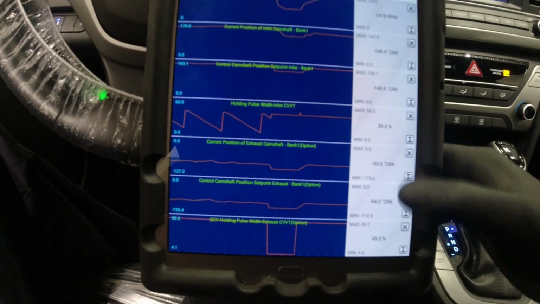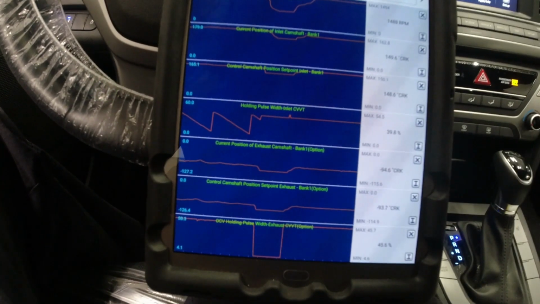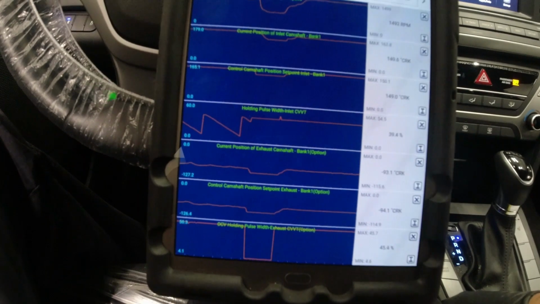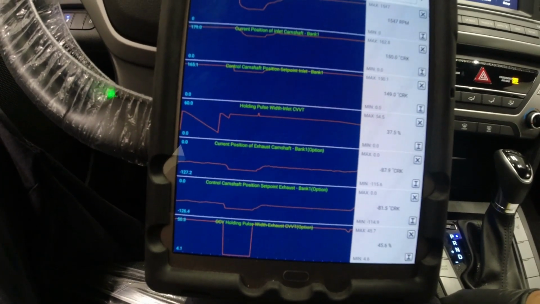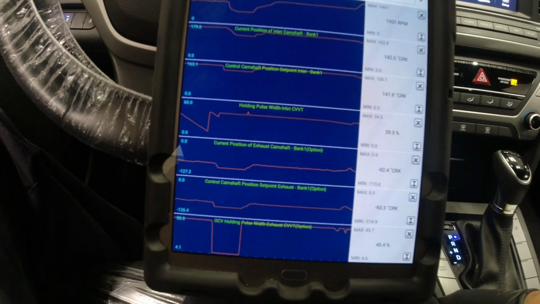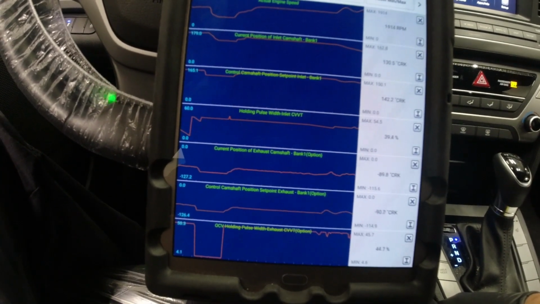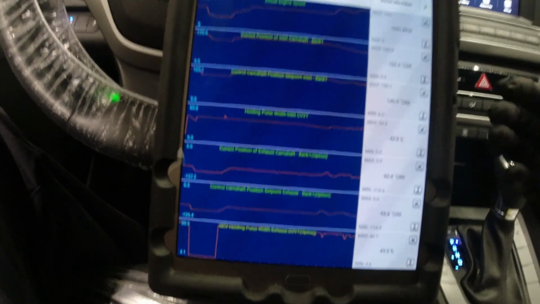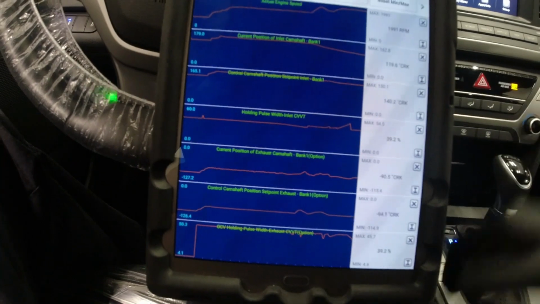But my exhaust now, I don't have that stuck in one position, I guess because of those metal fragments. I'm raising the RPM now. Get some noise. The intake is staying less than what the computer wants.